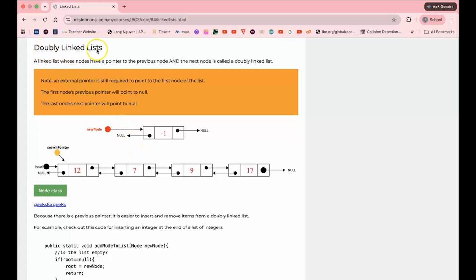We're going to continue our study of linked lists. Today we're going to have a look at doubly linked lists. A doubly linked list is a list of nodes. Every node has a pointer to the previous node in the list and the next node in the list. The first node's previous pointer points to null, and the last node's next pointer points to null.